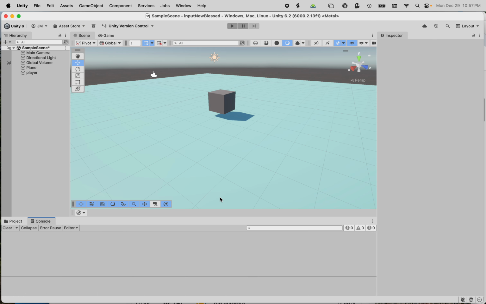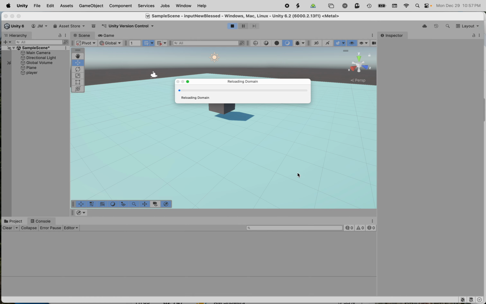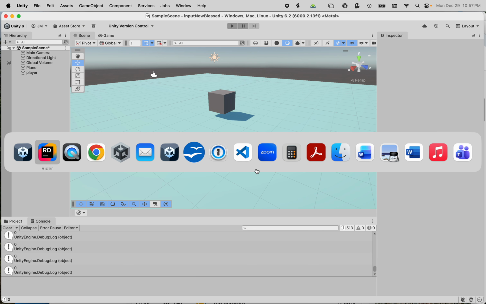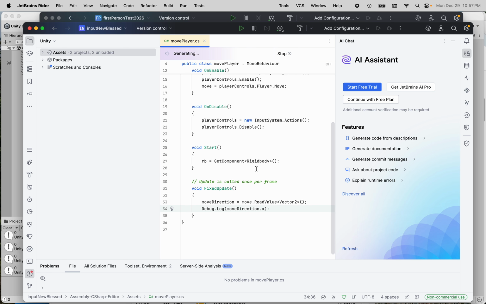No horrors await us in the console. What are the odds? Okay, let's play it. Okay, 0, 0, 0. I press A, it's -1. Press D, and it's 1. That's beautiful. Okay, so let's stop that. So of course now it's not turning it, but you know, that's half the battle.